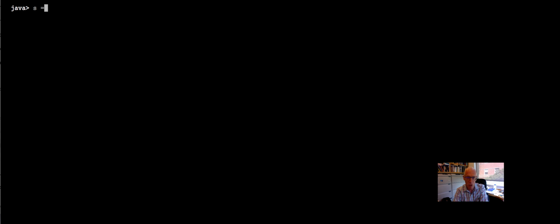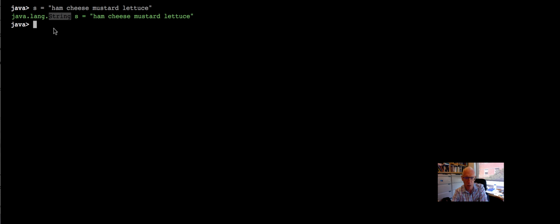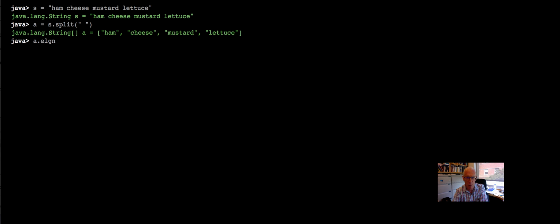So if I have a string that has some ingredients in it, you can see that that's a string. It's typed as string. And as a reminder, I can turn that into an array by calling the string split method. You can see that A, which is an array, has 4 elements. Its length is 4. Again, length is an array field. There are no parentheses because it's not a method.